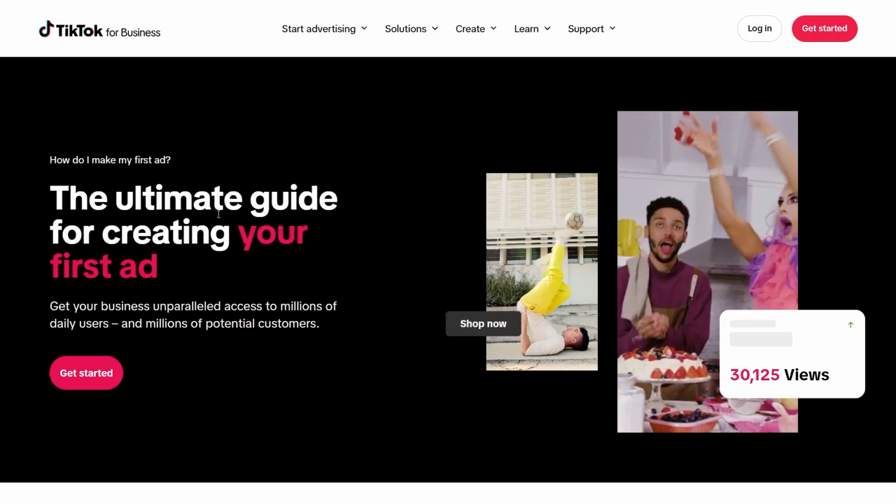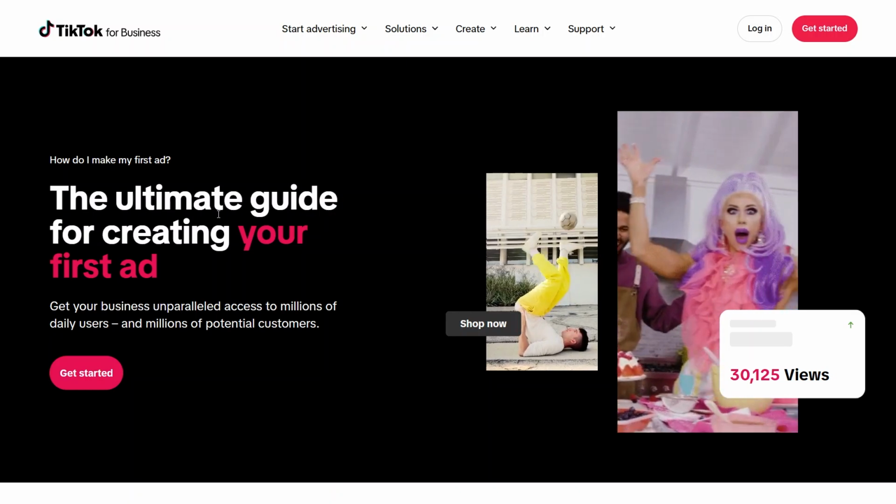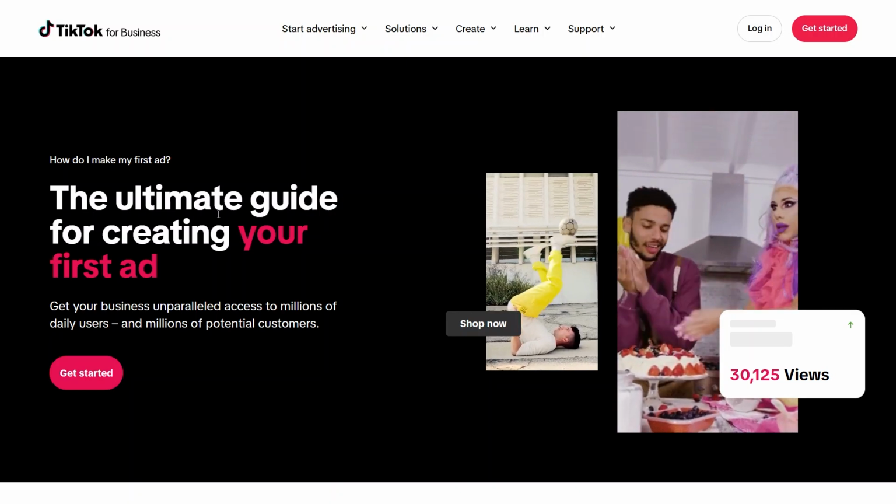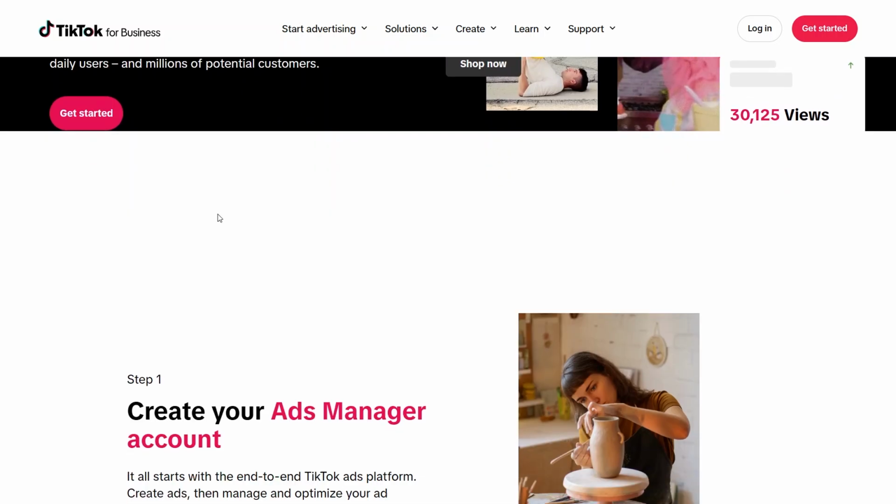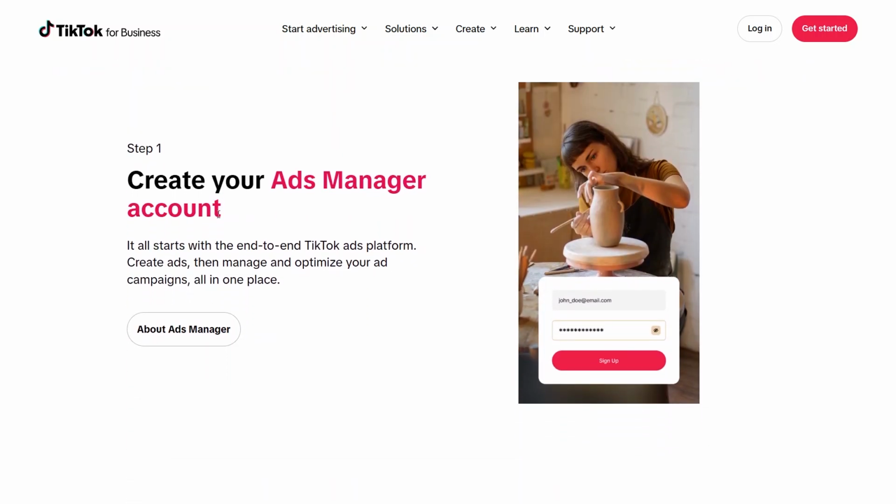First, open your web browser and go to the TikTok Ads Manager website. If you don't already have an account, click Sign Up and create your TikTok Ads Manager account using your email address and business information. Once you're signed in, click on Create Campaign to get started.